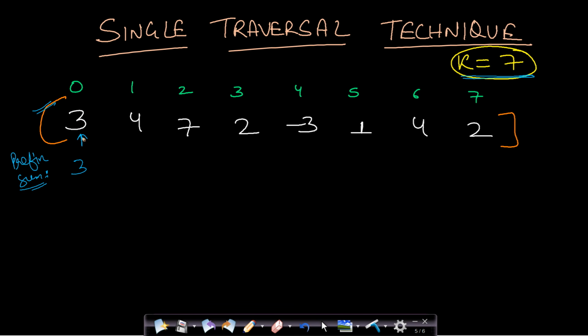As soon as I update this prefix sum, I will check it against the value k. If both are equal, then I will maintain a count variable, initially equal to 0, and increase its value by 1, saying that we have found a subarray whose sum is equal to 7. But in this case, this is not true. So we move on to the next element.